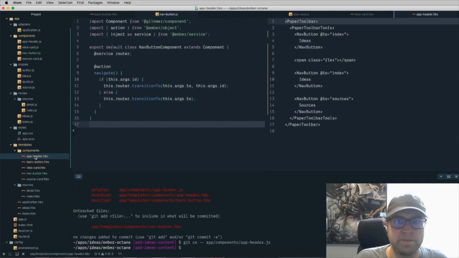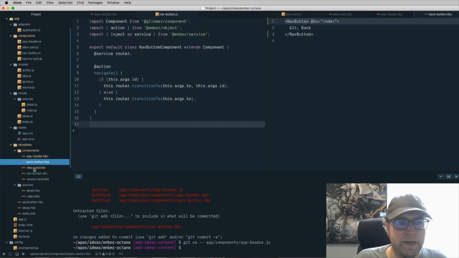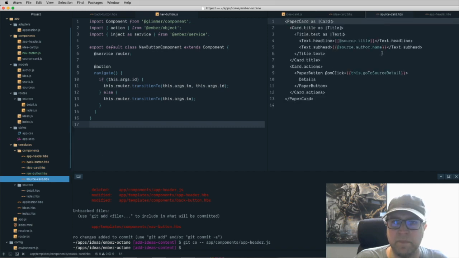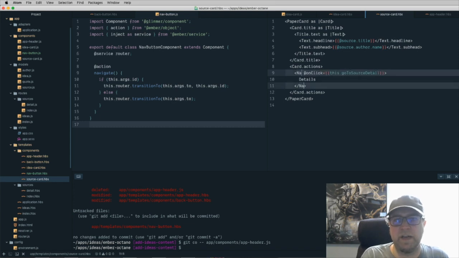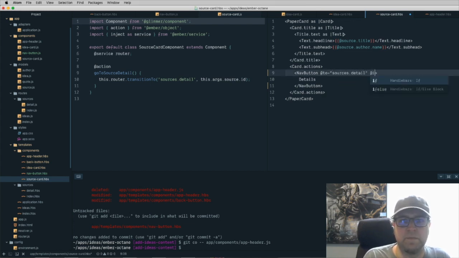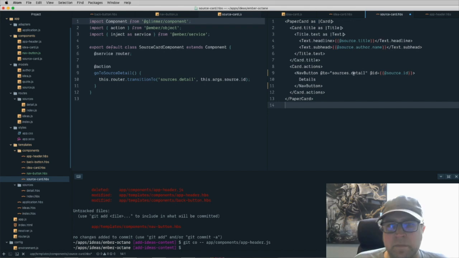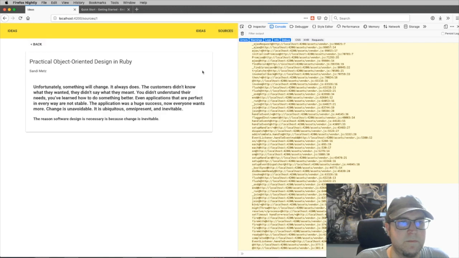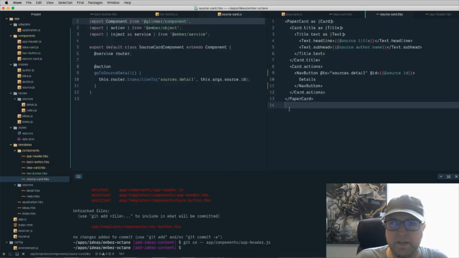So let's see where else we can use it. App header is good, back is good. Okay, nav button to ideas. Here we go. Now for the source card, let's do nav button. Let's see how we went into there to source detail. To sources.detail, ID equals source.id. So let's see if that works. We go to sources, detail, back, and we're good.